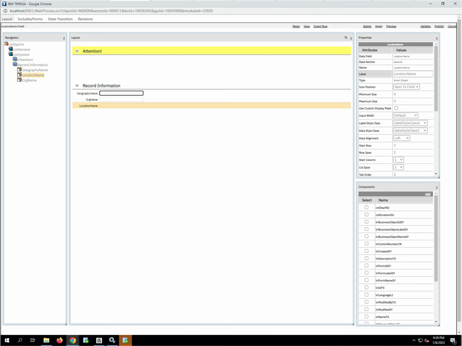And you know what? I'm going to change the label on this too to match. So it's system location and apply. All right, so this is called system geography, and we want it to span both columns.